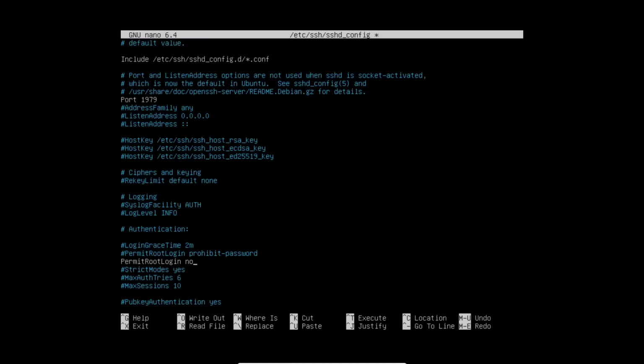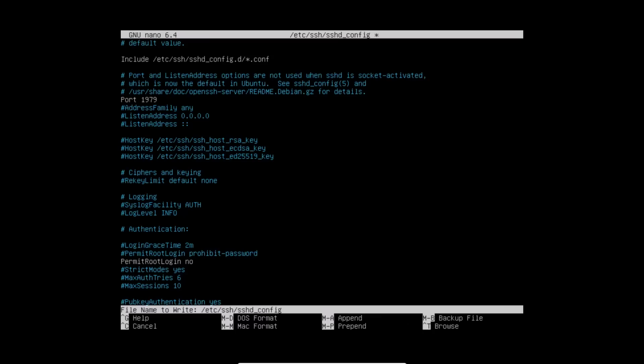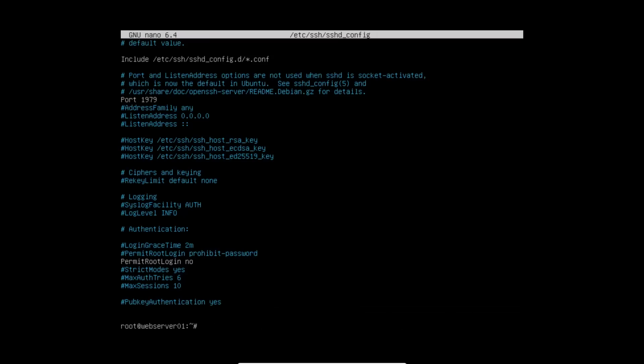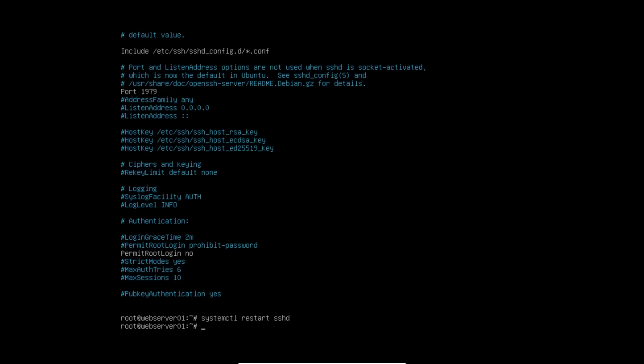Or if you wanted to allow root to log in and authenticate through SSH, then simply add yes here. But in this demonstration, we are not willing to allow the root user, so we just set it to no. Save the file, exit it out, restart the SSH daemon with systemctl. And now the root user will not be able to log into the server via SSH.